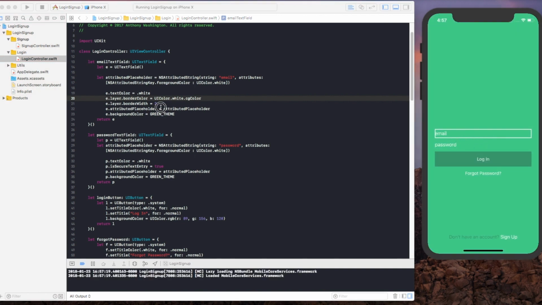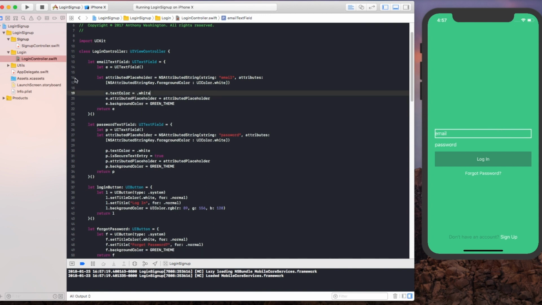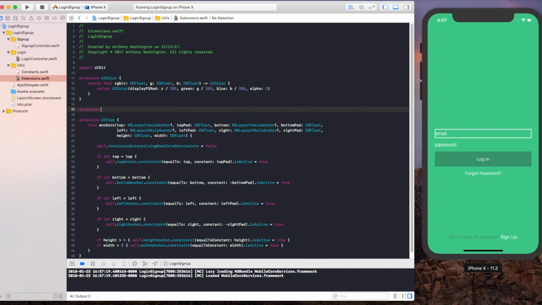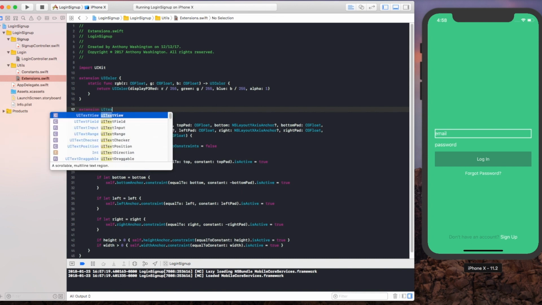So we can do the same thing for our password if we want to, but to save time, I'm not going to do this. So one thing that'll actually be cool is if we can provide a border just for the bottom instead of a border around the entire text field itself. So let's go about adding that. So going back to our extensions file. So this is a UITextField object. So we're going to write another extension method of the UITextField class.